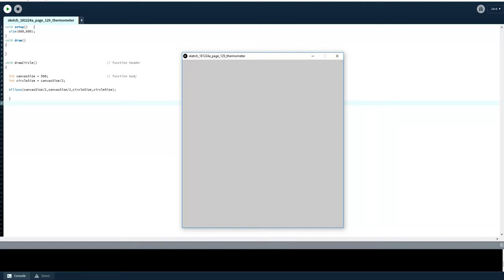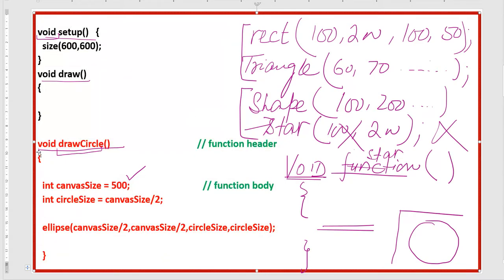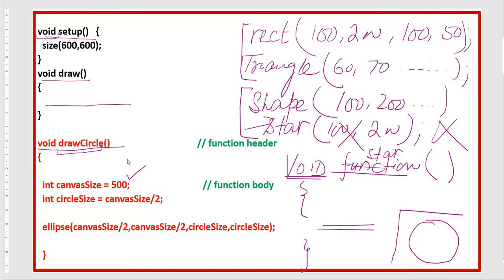Okay, now I am going to show you again one more time. See, here we have made our own function. In order to run this function, you have to call your function, and you have to write your function name here.